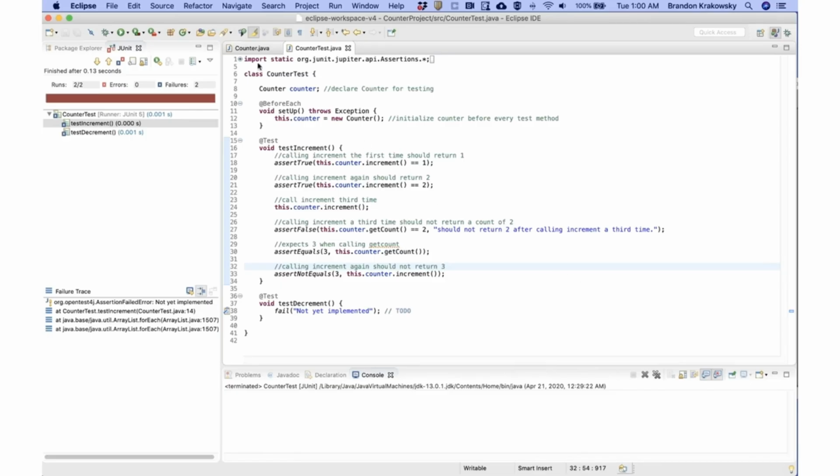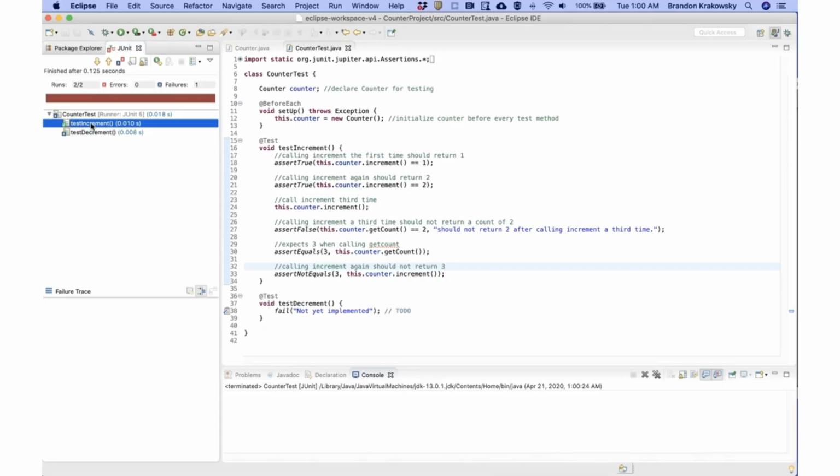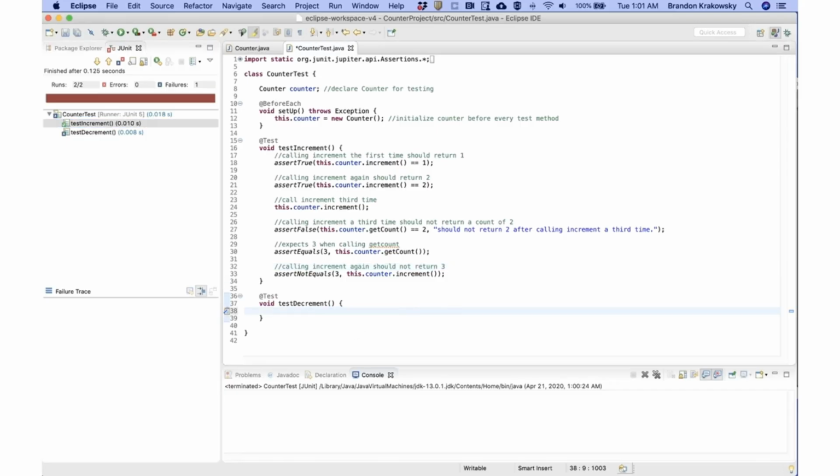Now, if I run my tests again, I can see that at least the test increment method, you see the white check in the green box, this test method is passing all of these test cases. Now let's write test cases for the decrement method. So initially, let's assert that if I call the decrement method the first time, I should get -1 because the counter starts at 0 by default.